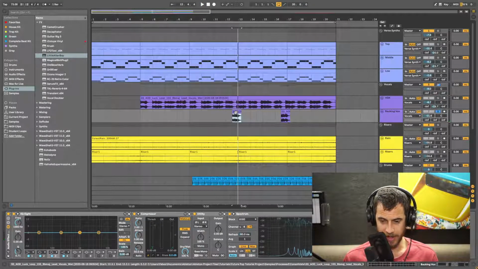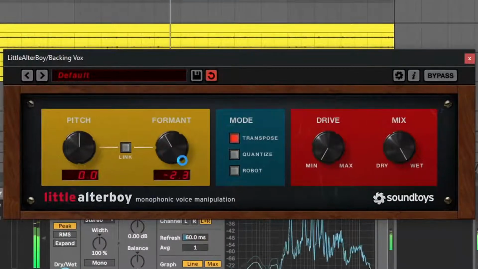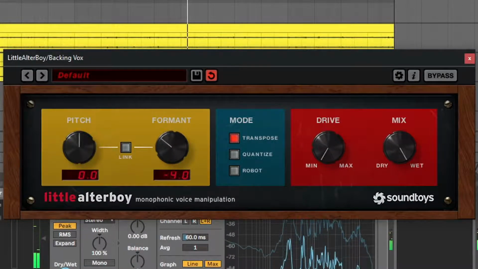So one way to do this is to grab a formant shifter, which I like to use, Little AlterBoy, and you can just lower the formants like this. Makes it a lot easier.